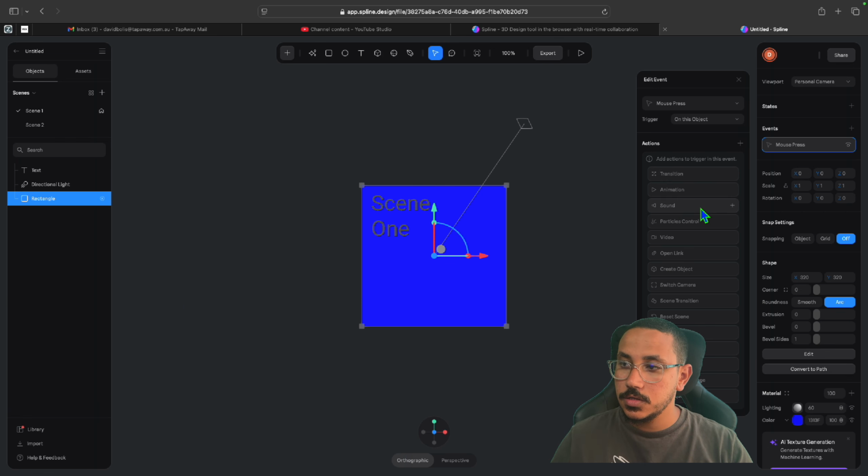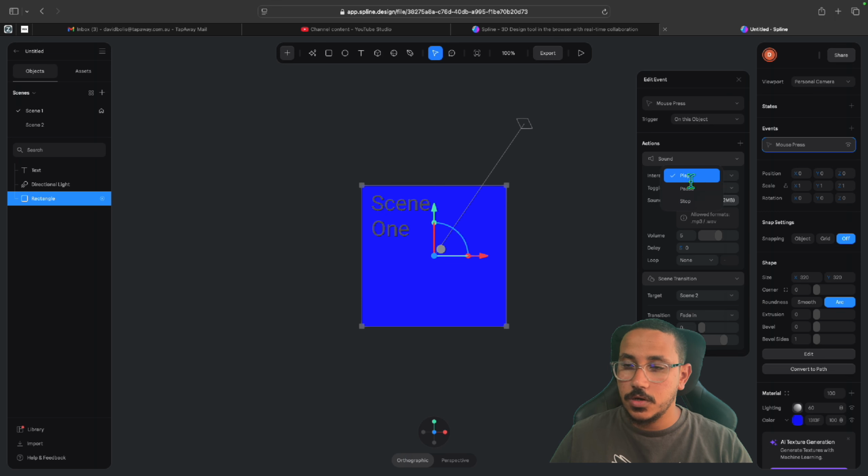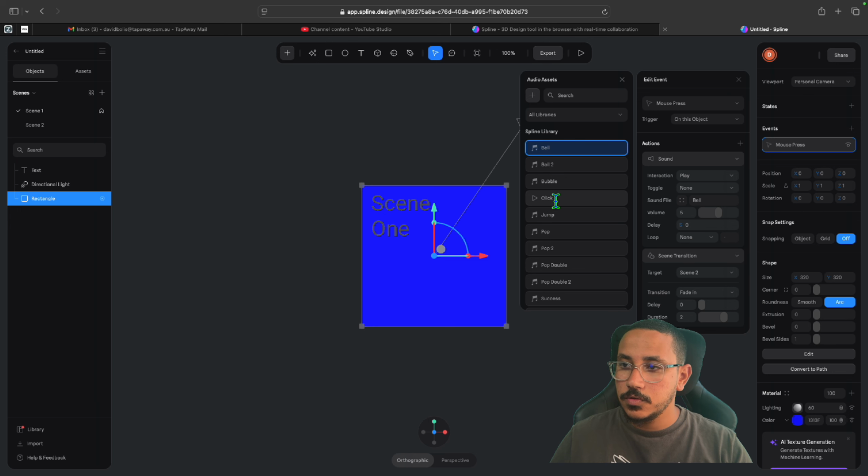So a sound or a sound effect. I'm going to click on actions, and again I'll click on sound, and then I'll click over here, and we actually have different options. So I want it to play, and the sound file we can select from things that already exist on Spline by clicking on these 4 dots over here, and then you can select anything here. So something like this, a click. I'm going to select the click, and then you've got a lot of other options such as volume, the delay, the loop, so it can continue playing, and so on.